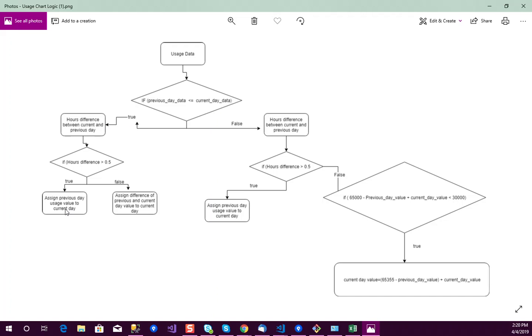then we assign the previous day value to the current day, because it means that the data is coming earlier than the previous day. That's why we assign the previous day value to the current day. If the time difference is not greater than 30 minutes, then we calculate the difference between the previous day and the current day value and assign the difference to the current day. So this is one part of the logic which is actually behind the usage charts.